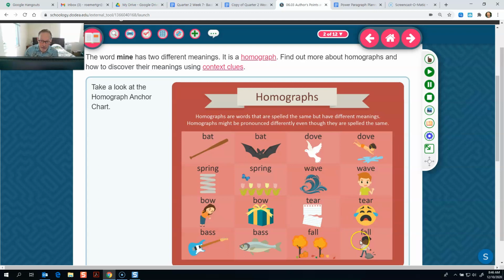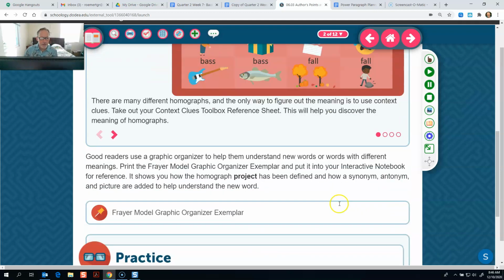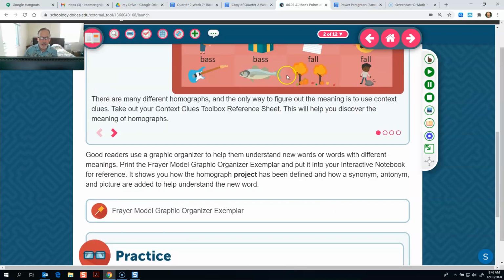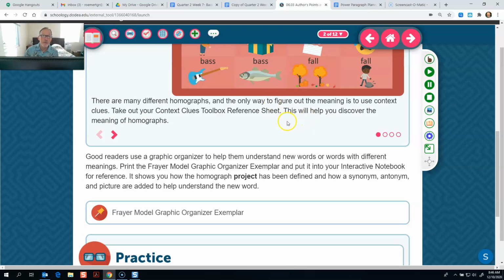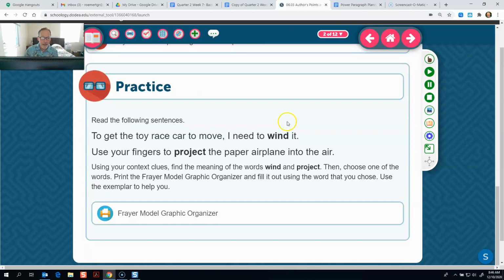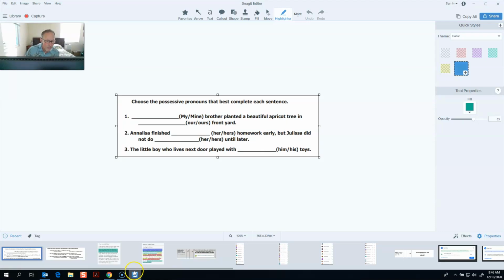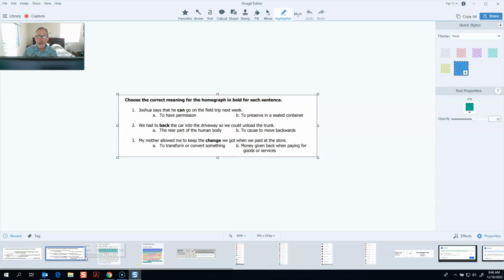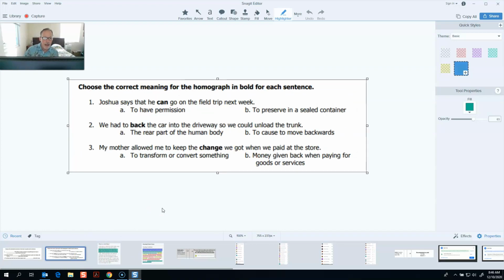Very different meanings. So you can go ahead and take a look at some of the next slides. They're going to give you some tools to go over that. We've got some practice right here, and then I also included some practice right here. This is just a little excerpt from what I included in the backpack. So choose the correct meaning for the homograph in bold in each sentence.